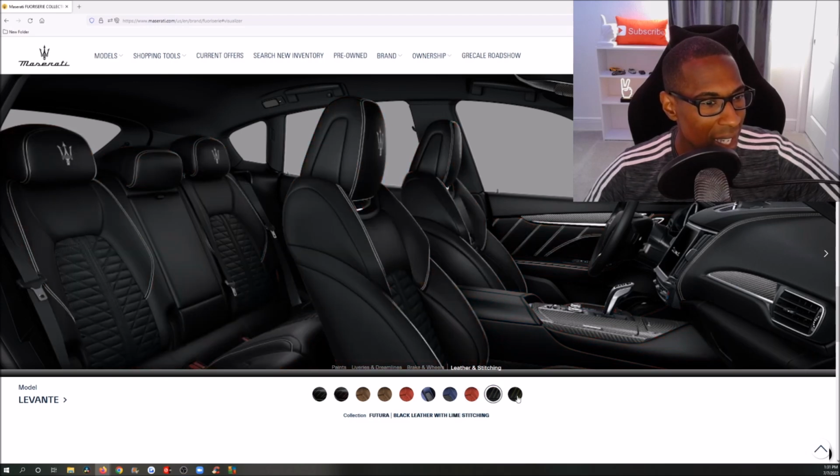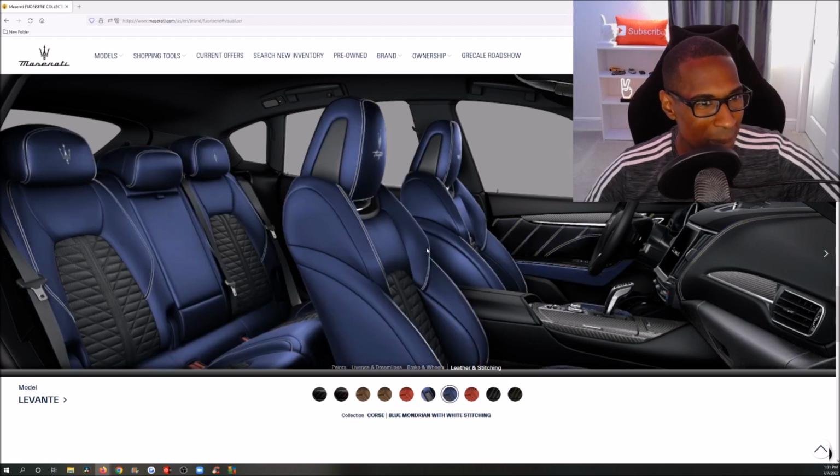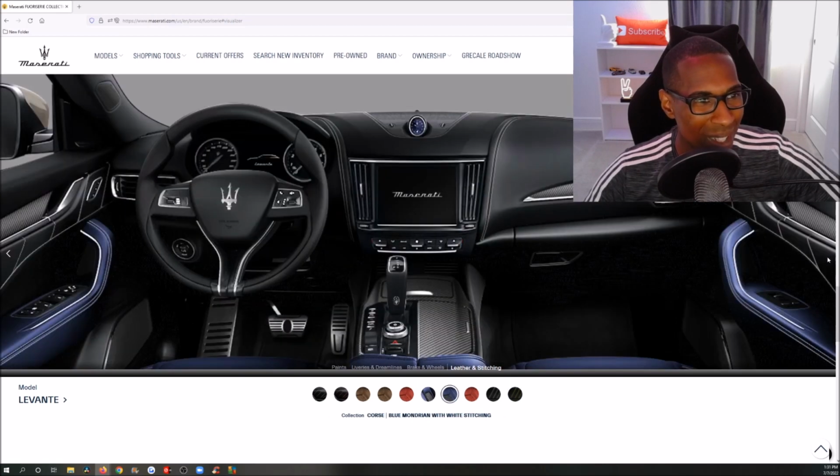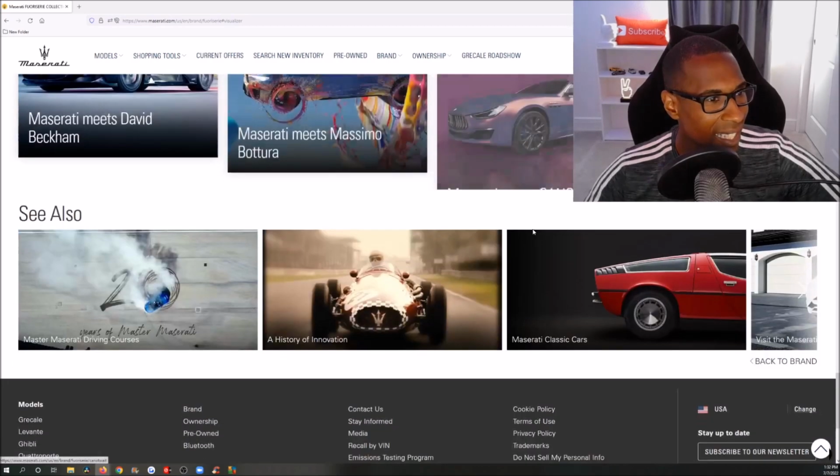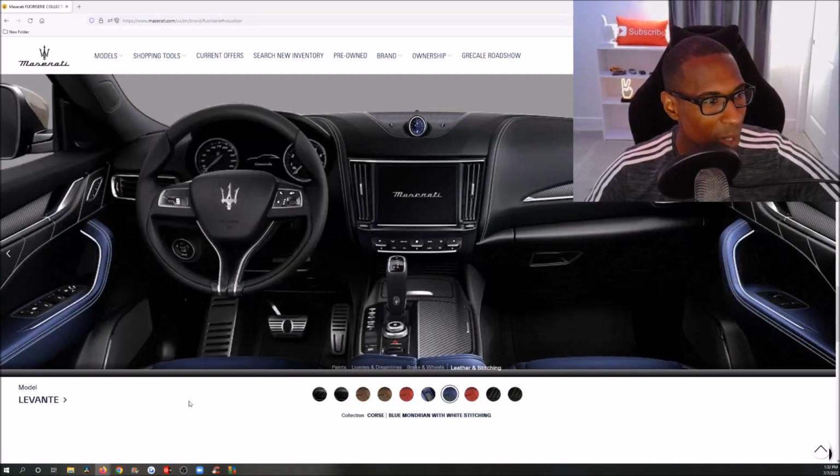Keeping it classic. Or black leather with lime stitching. And again, we saw this in our Fuoriserie Maserati Ghibli. So that makes a lot of sense. I'm going with the... I know it doesn't match anything, but that looks cool. Come on, guys. That looks cool. And yeah, that's it. So that's how you do your Fuoriserie there.